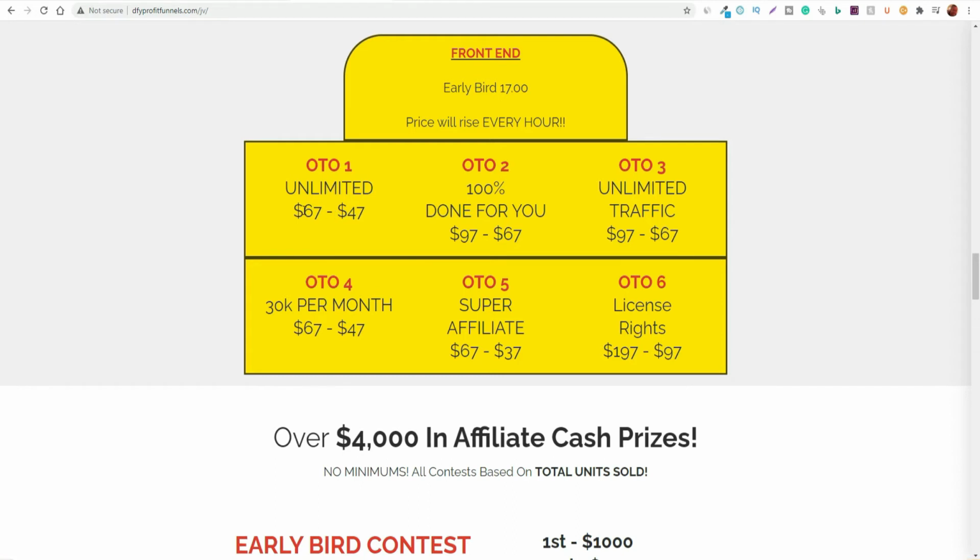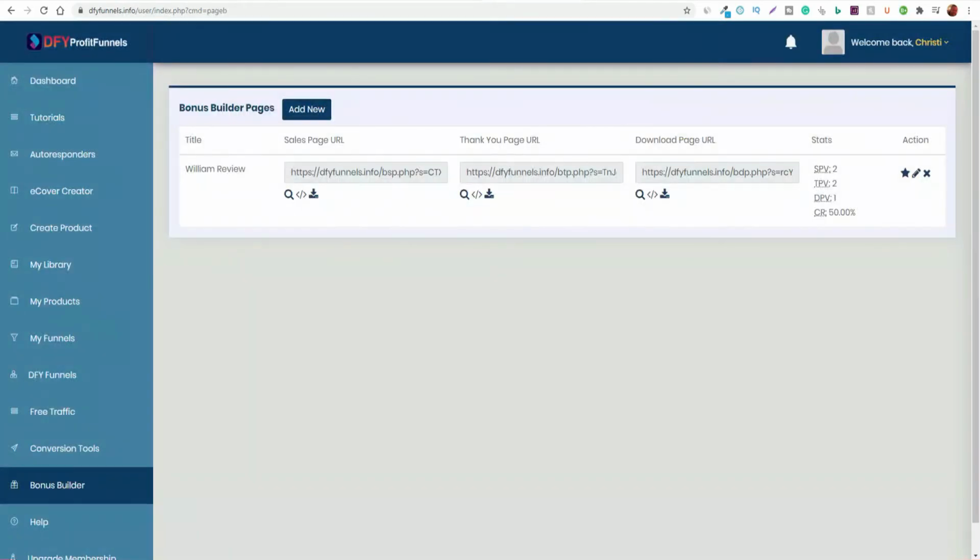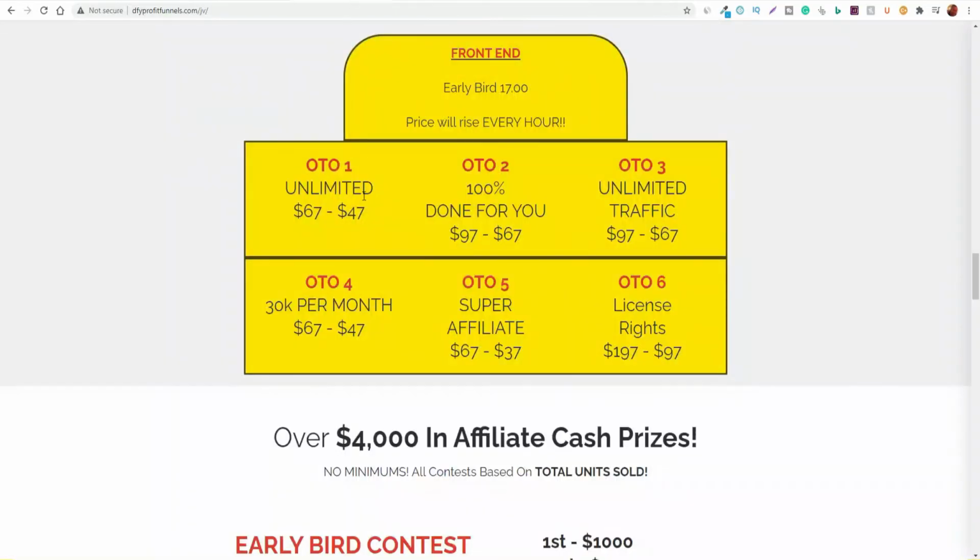So to be honest, a lot of this stuff on this platform is not really going to be relevant to you. And the one thing I have to stress is each one of these upsells also has a downsell, which means if you end up paying top dollar, like say for OTO2, if you end up paying $97, or even for the last one, license rights so that you can resell the product, they're asking for $197 straight off, but then the downsell is $97, so instantly you get $100 off.